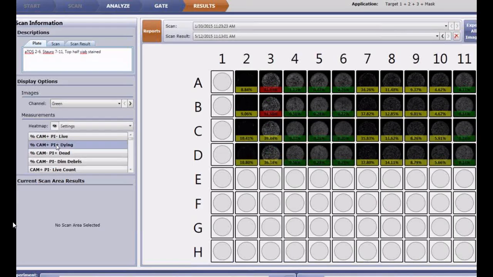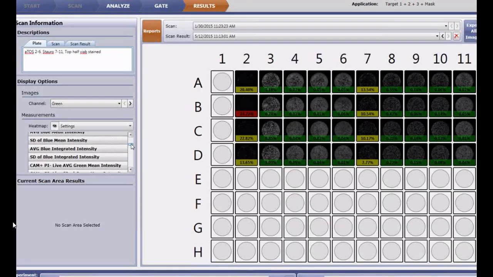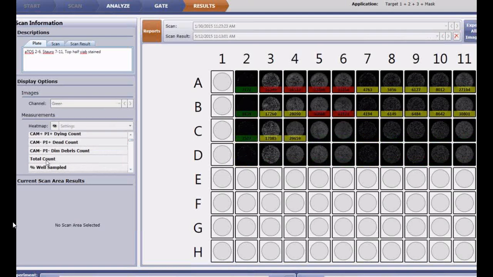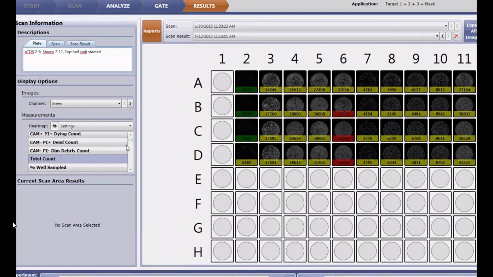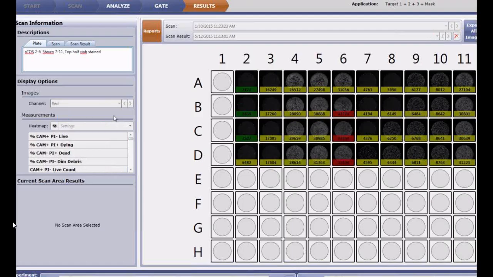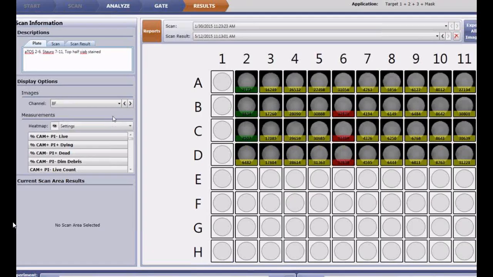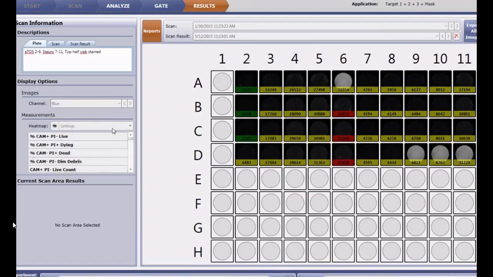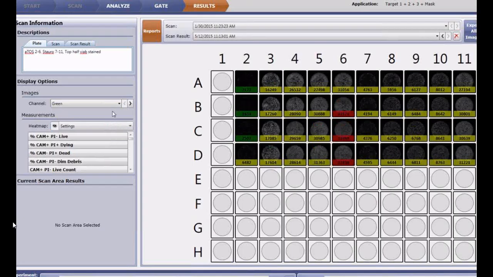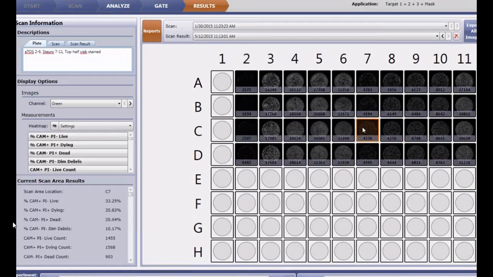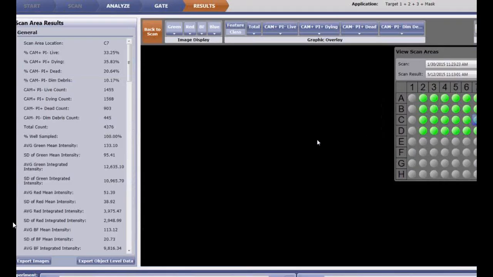So now you can again change the measurements displayed on the thumbnail images as well as you can also see the total counts. There's percentages, counts, and also intensities for those different classes. And then you can change the thumbnail images as well. All right, and there's the green. All right, and then the heat map. Let's click on a well and open up one of the treated wells so we can see what the images look like.